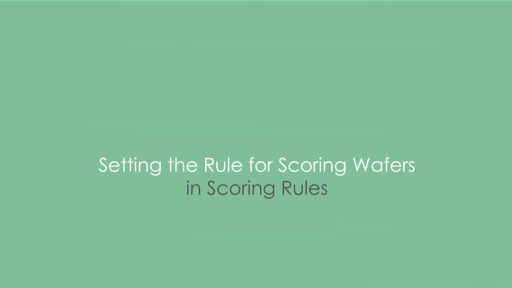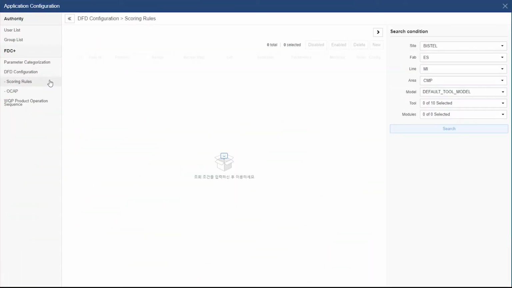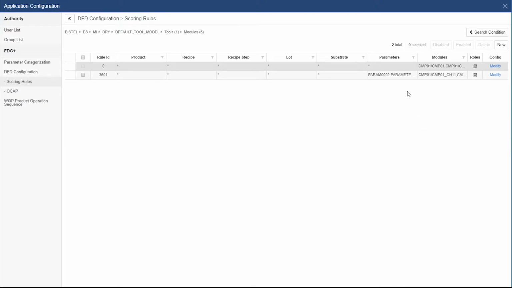In scoring rules, you can create a set of rules for scoring wafers. The set of rules can be applied at the product, recipe, recipe step, lot, substrate, or parameter level. In search condition, you can select the equipment or modules to assign the set of rules to. Select site, fab, line, and area. Select your equipment and your modules. Click Search. You can see the list of rule sets applied to each module group. To create a new rule set, click New.